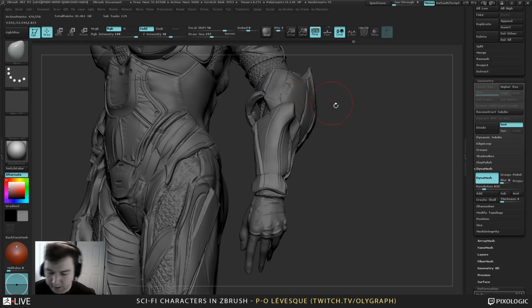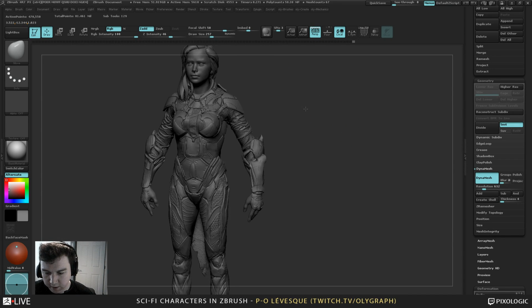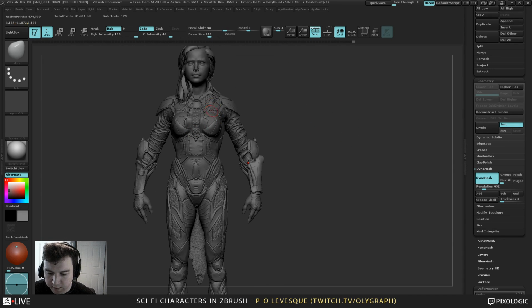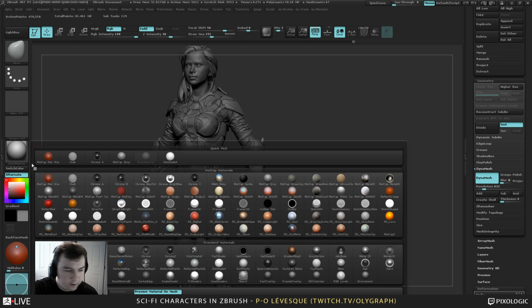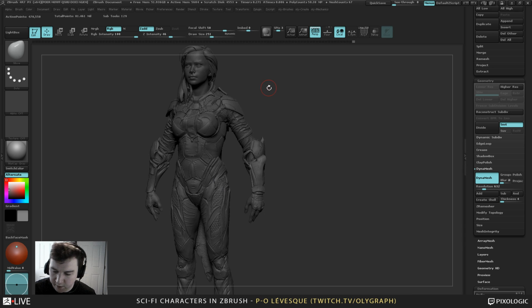I find the basic material better for doing sci-fi stuff, shapes that are more intricate or have a lot of subtools. It's easier to read what's going on. The matcap gray kind of melds everything together. Basic material is more contrasted.